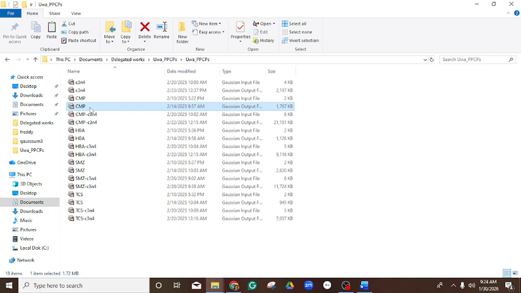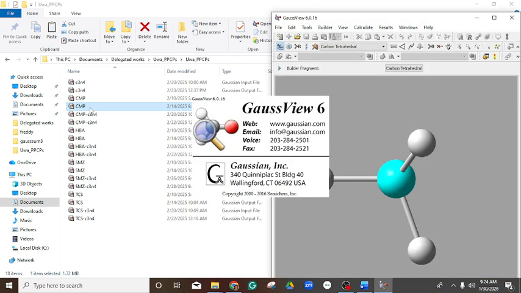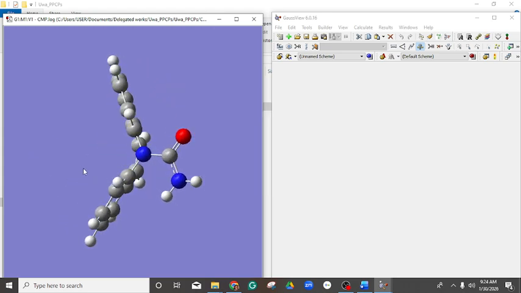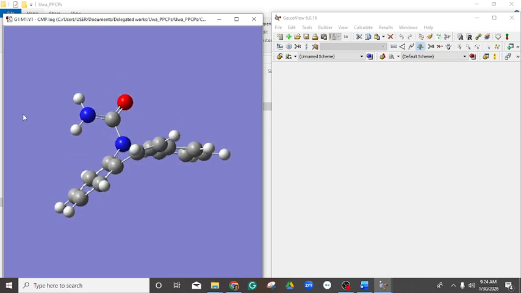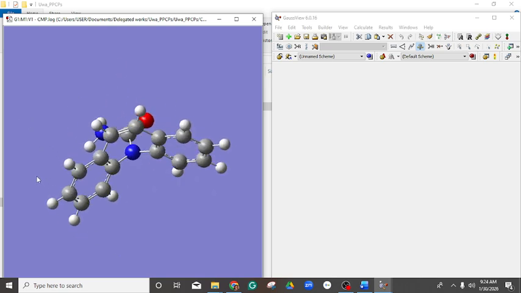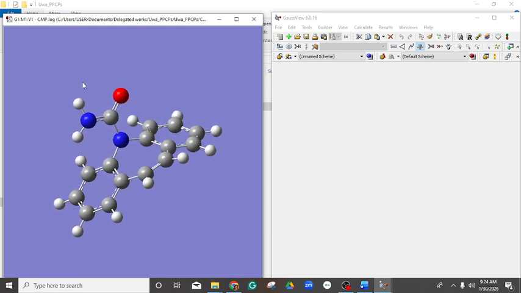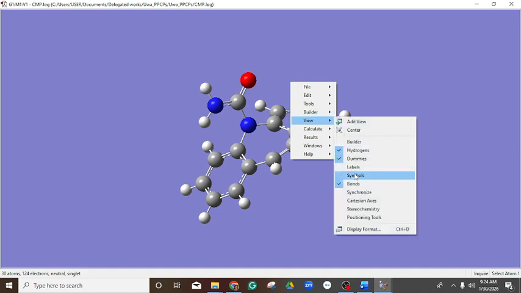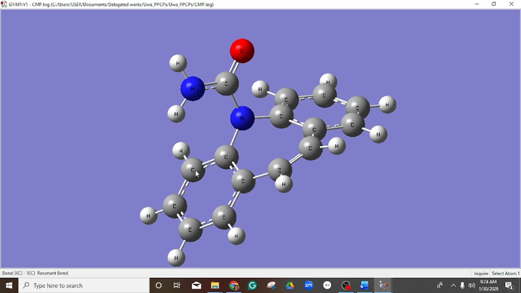So we are going to open the log file, the output file, which has been optimized, and we are going to take bond lengths and bond angles. We can see that this compound has carbon, nitrogen, hydrogen, and oxygen. So we are going to select some bond lengths and represent them on our table. The first you can see is the carbon to oxygen. If you want to view the labels, right click, view symbols, so you can see which elements you are clicking on.